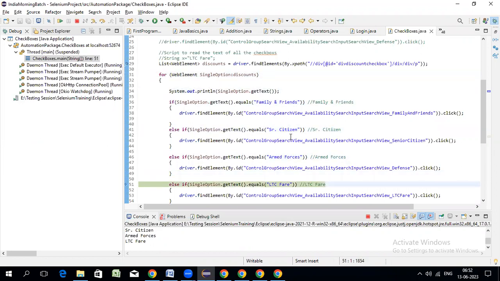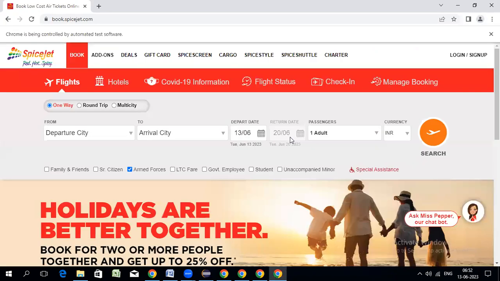Now armed forces is selected. Now I'm selecting LTC fare. So now it's armed forces. Now I'm selecting LTC fare. See, but this is not correct, right?